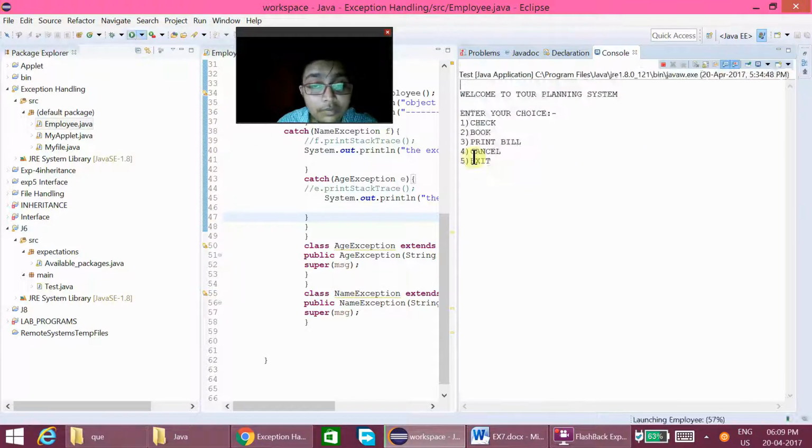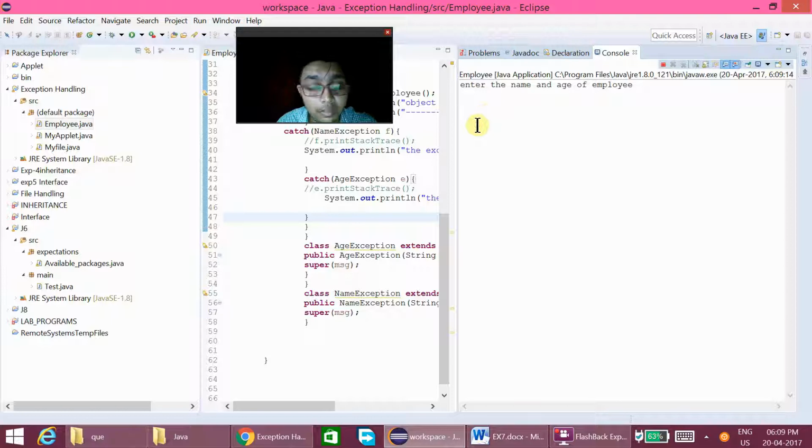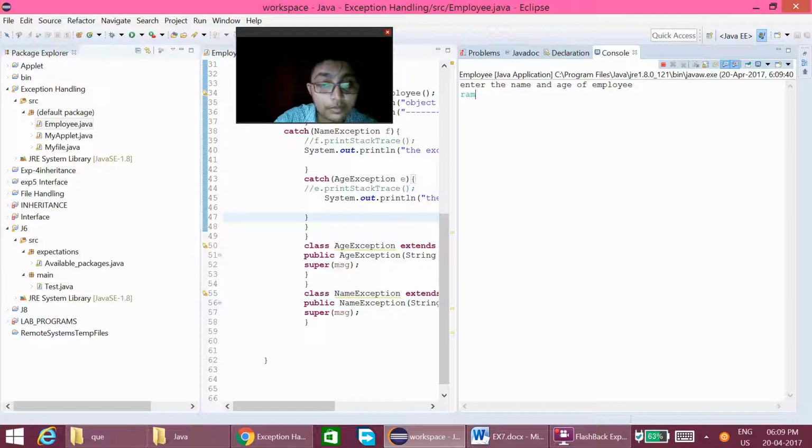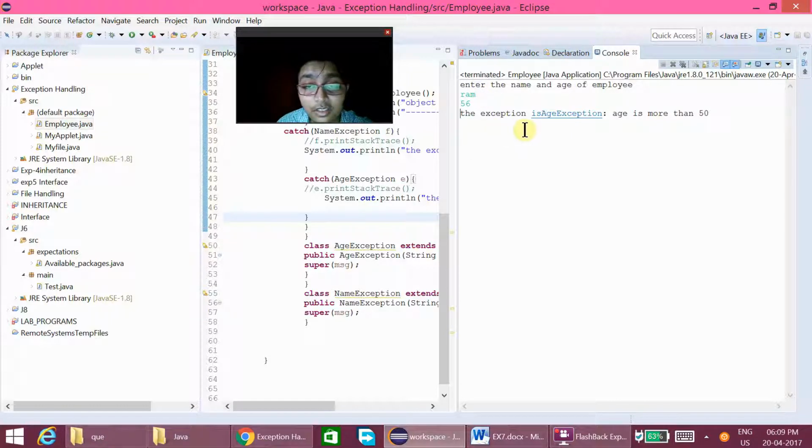That's no exception. If I put the name as 24Ram, here comes the exception, that is it is a name exception, and it says that input should be in letters. Let me again try the age exception. Age, let me see, 56. So we get the age exception also, that is the exception is age exception and age is more than 50.